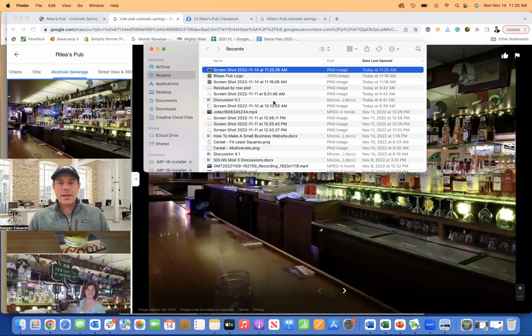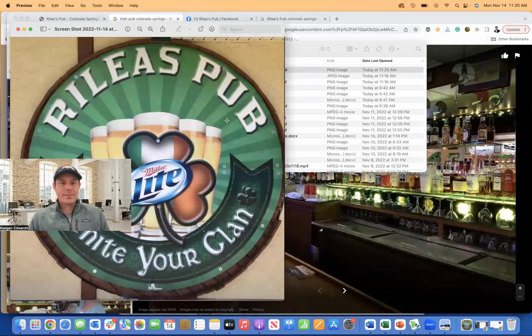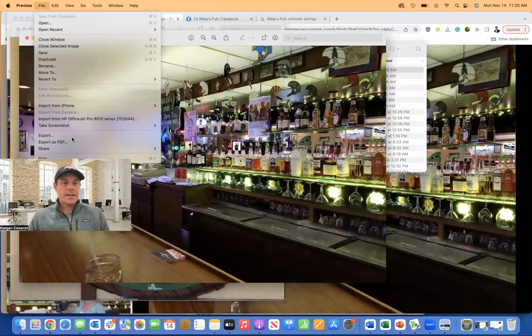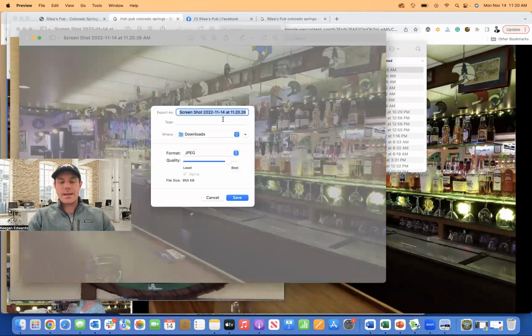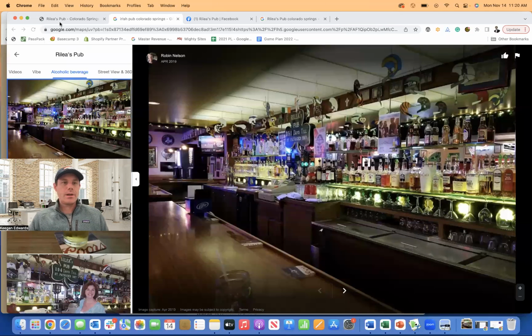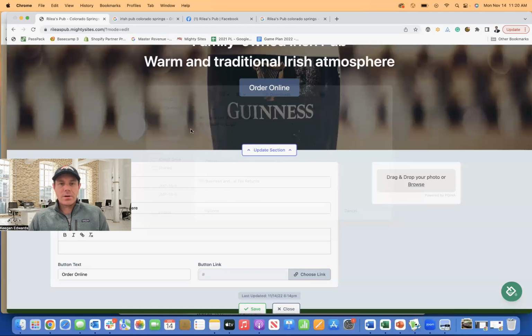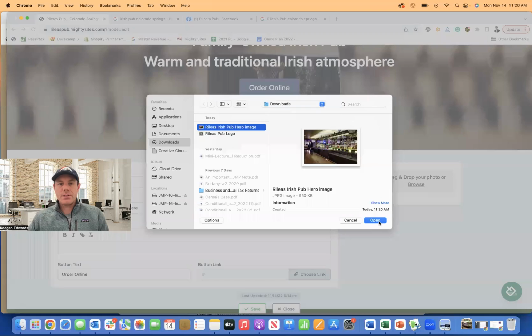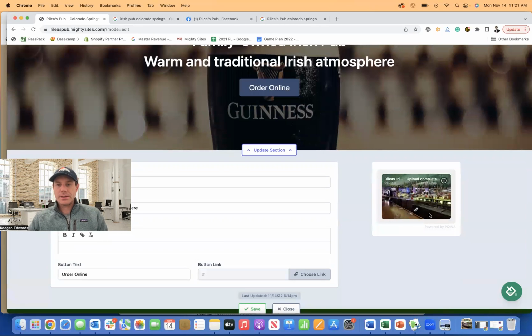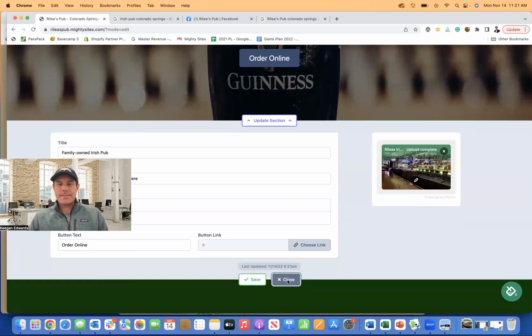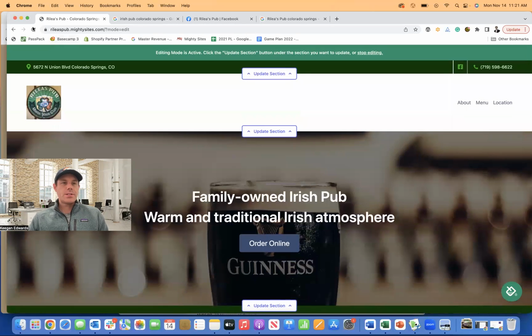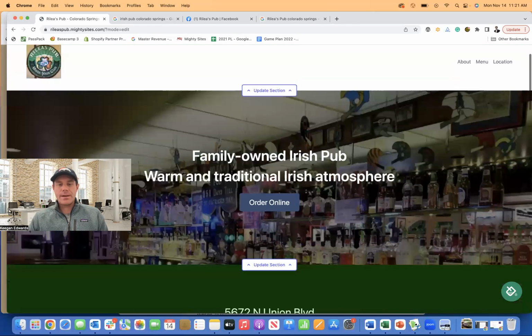I'm going to edit that, change it into a JPEG. So here's the file. Let me export this and say Riley's Irish Pub hero image. I'll save that to my computer. Go back over here. Let's update this section and change the photo. So Riley's Irish Pub hero. I'll let that upload. As soon as it's uploaded, I click save, close. And now sometimes you just need to refresh when you upload a new file. And there we go. That looks pretty sharp.